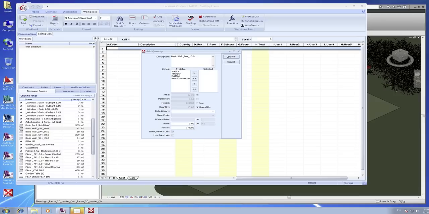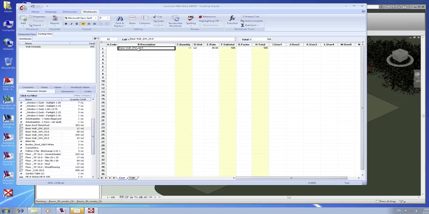Here I'm asked which phases I want to import. I select all. I have another opportunity to select the default rate library, but I can also specify the rate on the fly. So we are specifying the rate for the square meter of this wall type here. Insert that, and you already see we have a schedule of square meters, of the rate, and of the total cost.